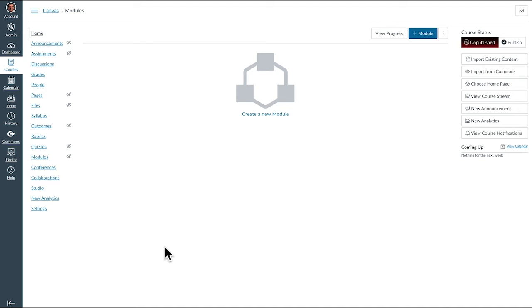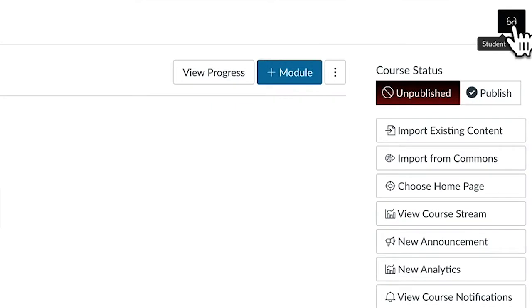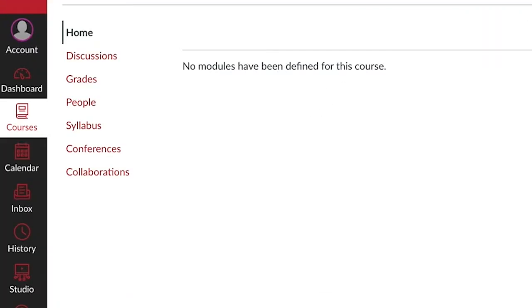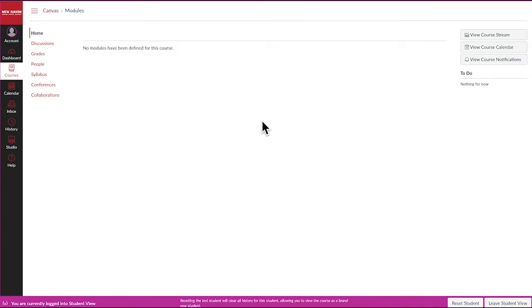When you first enter one of your courses, you can click on the eyeglasses in the upper right-hand corner to see what it would look like for students. This particular one says there's no modules defined for the course. That's what the students first see. They see modules, and yet there are none there.